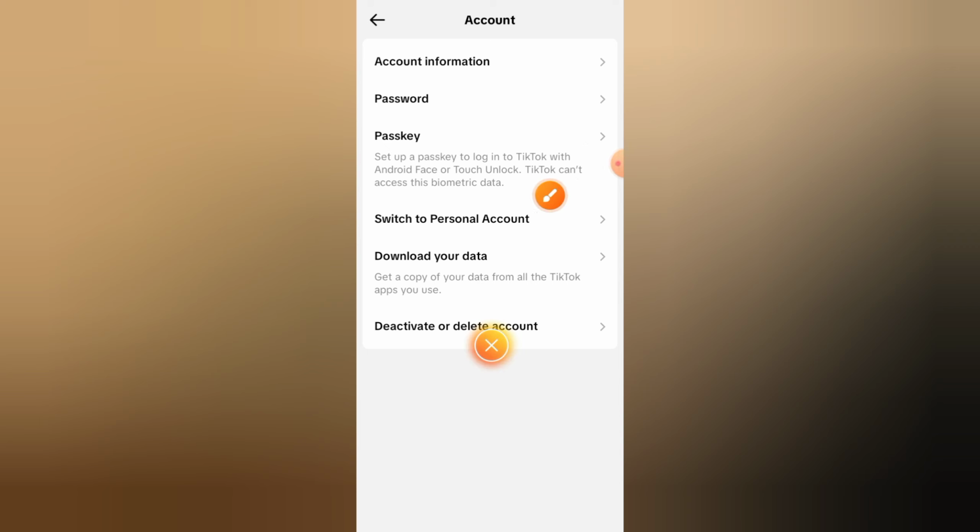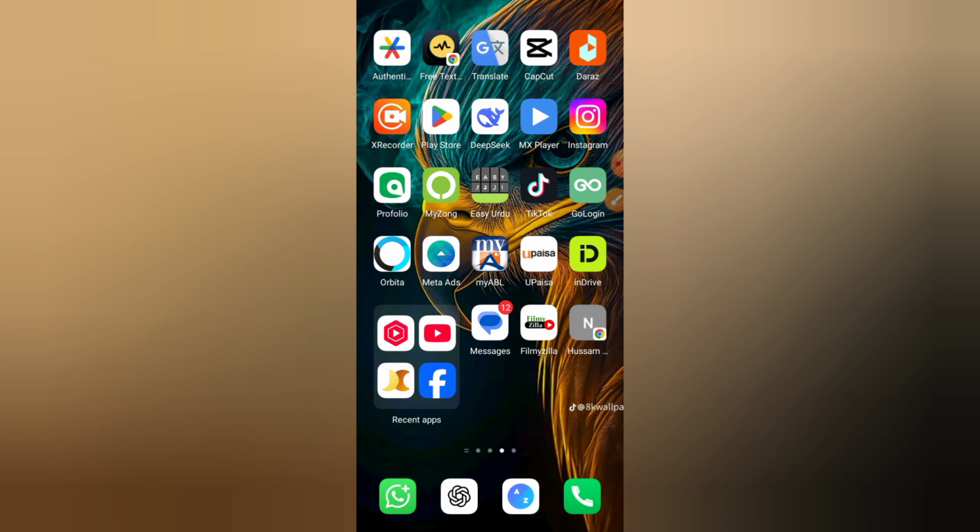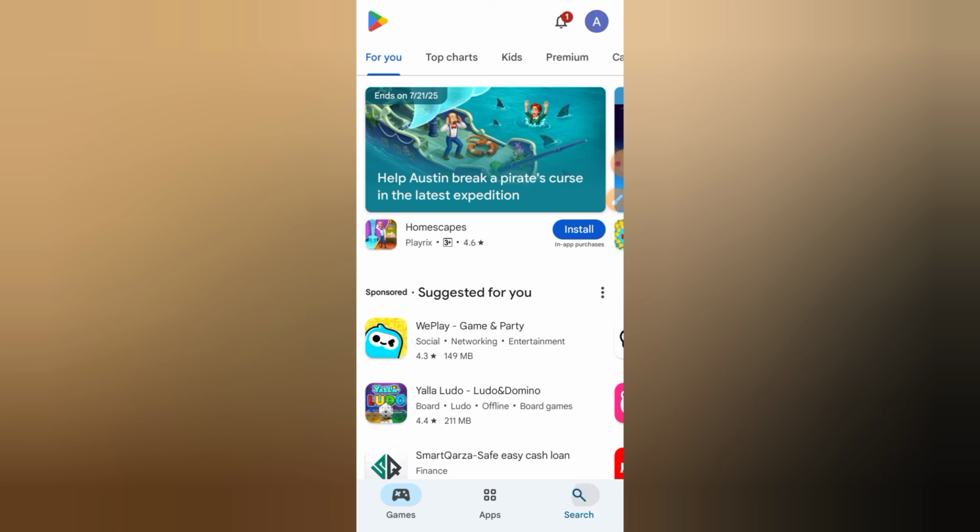Step 4. Update TikTok. An outdated app can hide or glitch features. Go to the App Store or Google Play Store, search TikTok, and tap Update if an update is available.